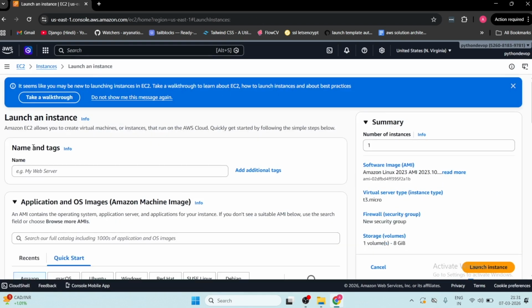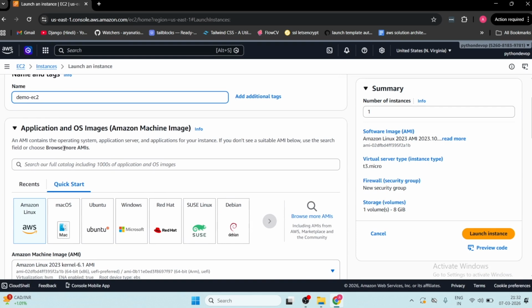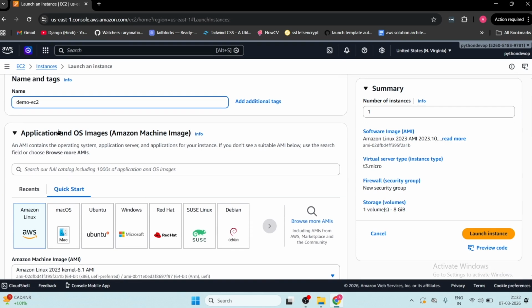It is asking for the first input, name and tags. Let's give a meaningful name. For me, I'm giving demo EC2. For you, you can give a name according to your environment and your application, like the application name, prod hyphen data. For me, I'm giving it for the demo, so it's demo EC2. Next, you have to choose the AMI.